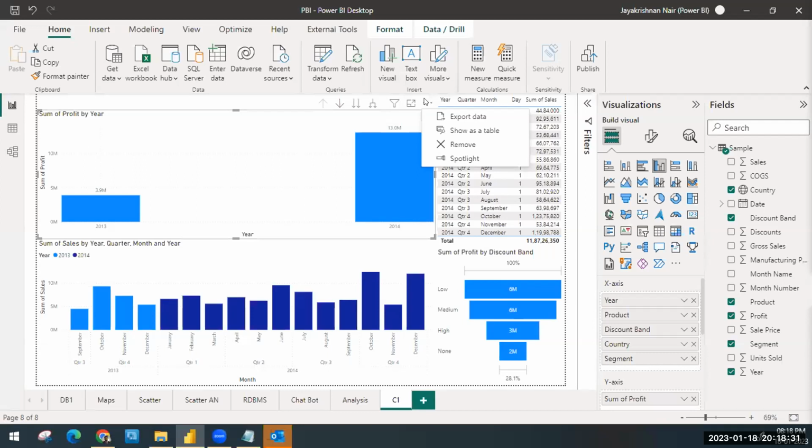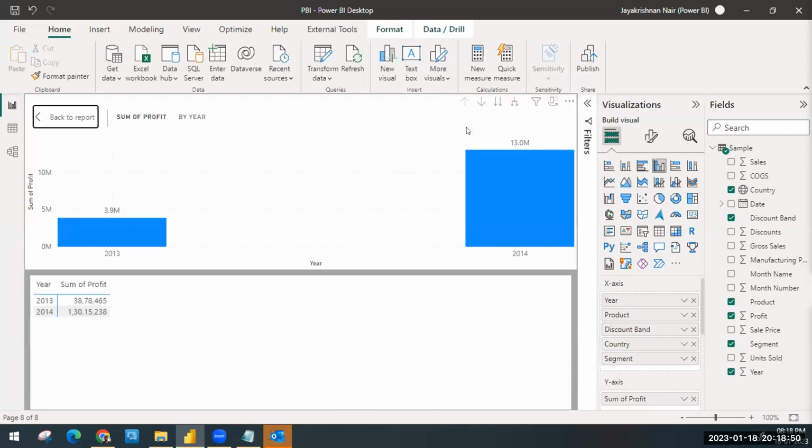So let's say when you are communicating, now you don't have a space to show the table. This is where it is used. You don't have a space to show the table, but you want to represent it as a table. In such case, you just go to the three dots of the visual and you click on show as table.